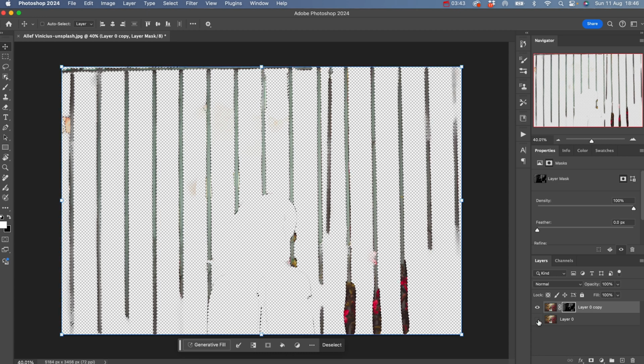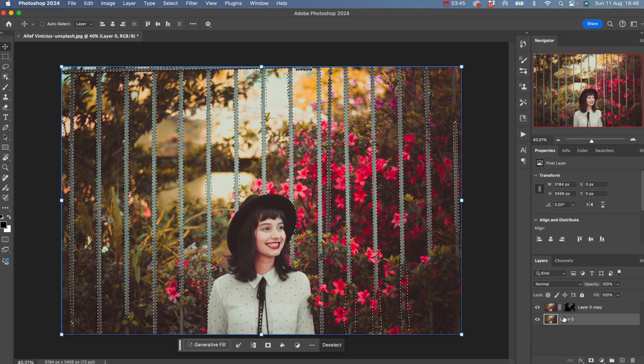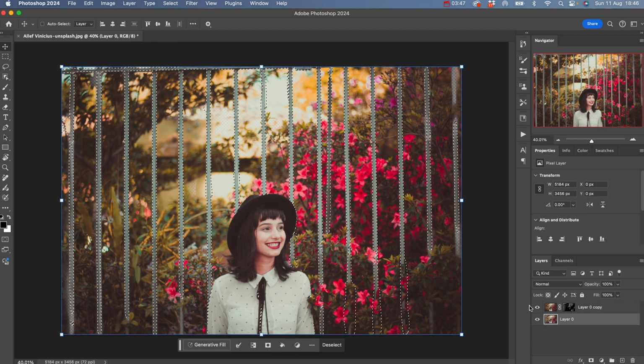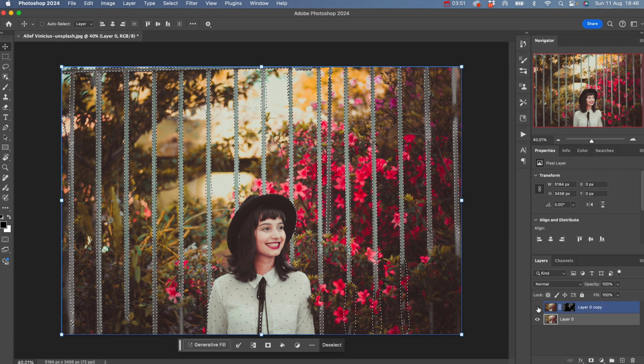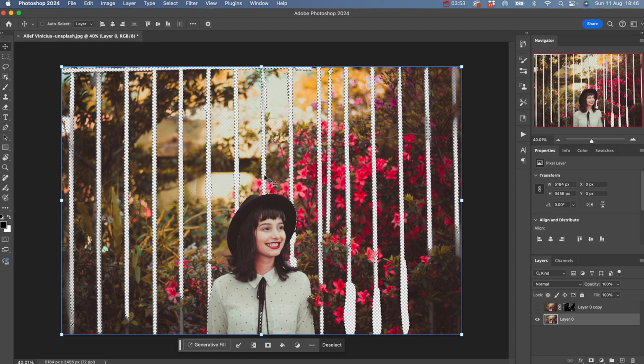Next, go to our layer underneath and make this visible. Then we're going to hit backspace on the keyboard to delete the bars within this image. I'm going to hide the layer above so we can see what we're working on.